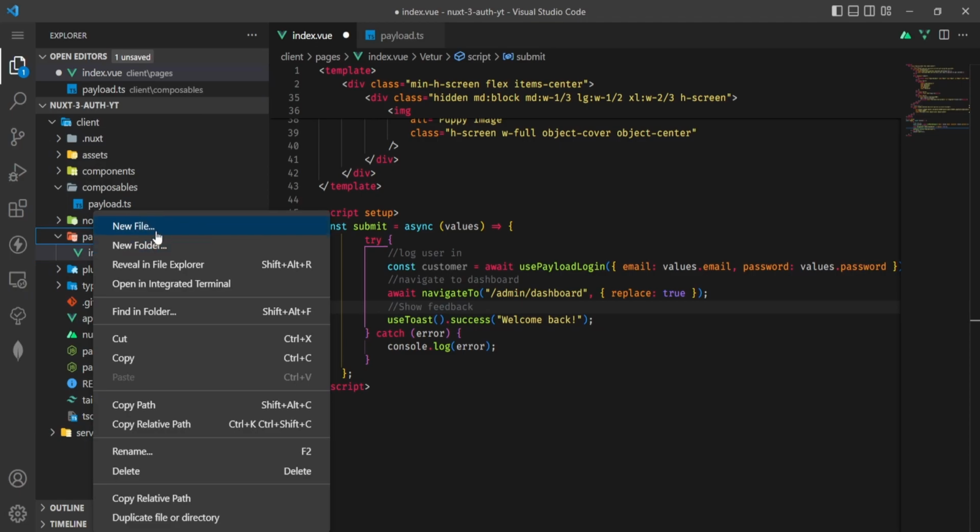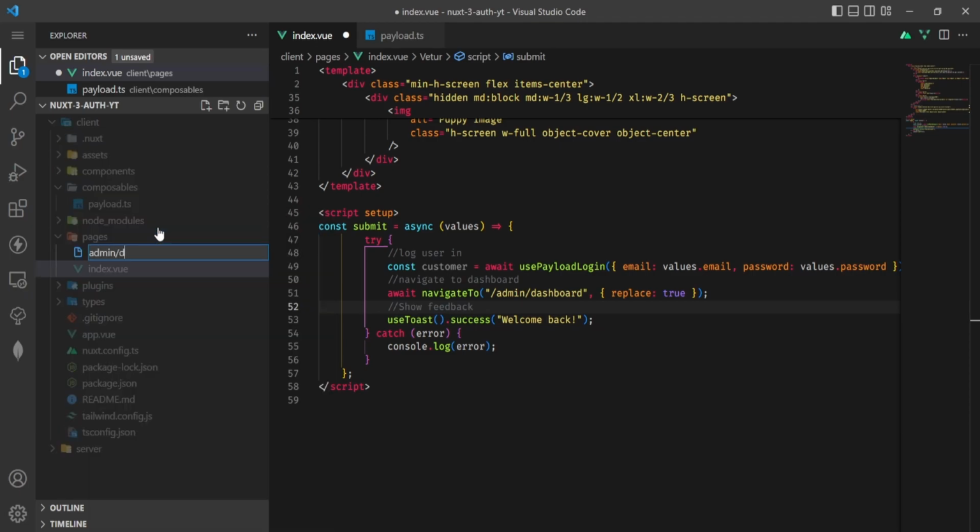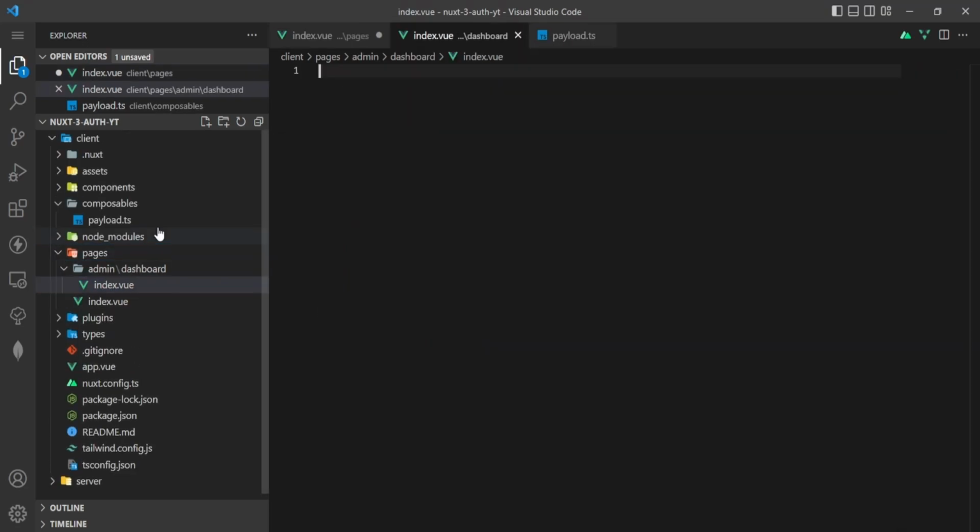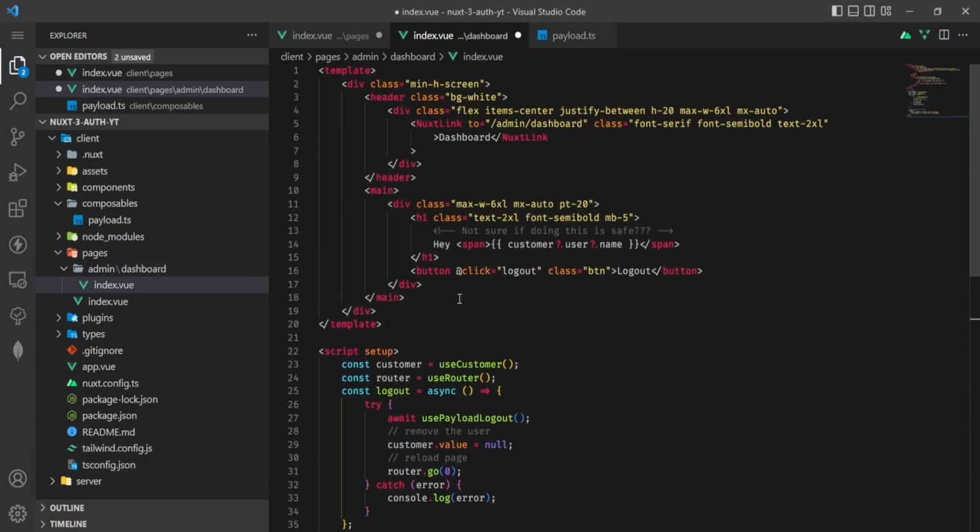So we're gonna come here and add admin / dashboard / index.view. And in this page, let me just copy and paste the code. So you can see here we have a header with dashboard, and we're printing out the name of the customer that's logged in. We also have this button that I can use to log out.